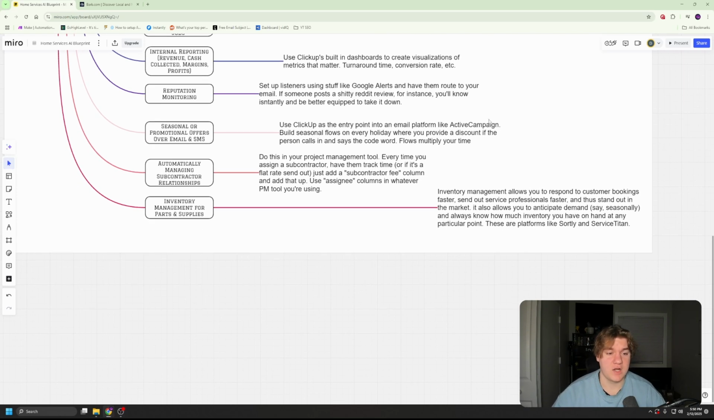Next, you want to look at automatically managing subcontractor relationships. Once again, just like how you're keeping relationships with your clients, you want to keep those relationships with your contractors as well. And doing this with your project management tool, every time you assign a subcontractor, have them track time, or if it's a flat rate, you can send out that flat rate. And just add a subcontractor fee column and add that up using assignee columns in whatever PM tool you're using. And PM is just project management.